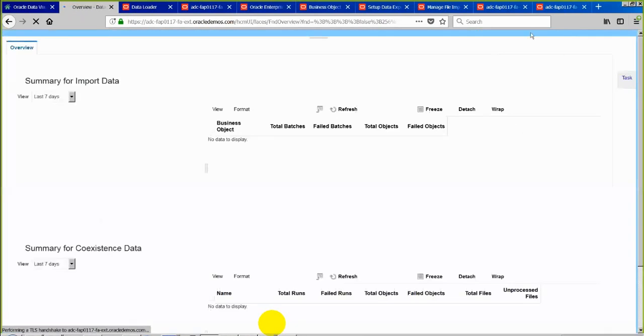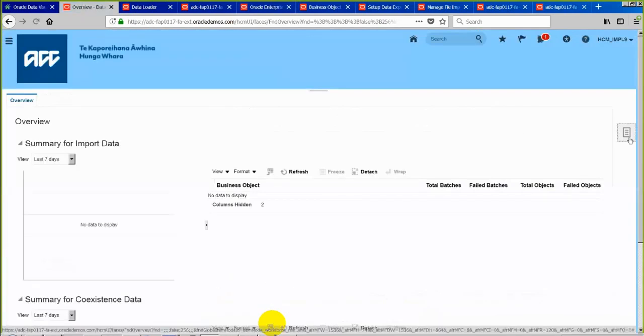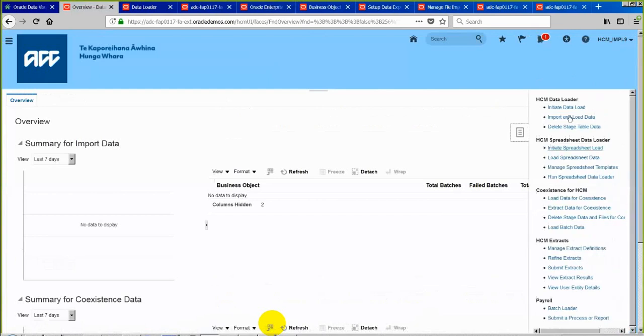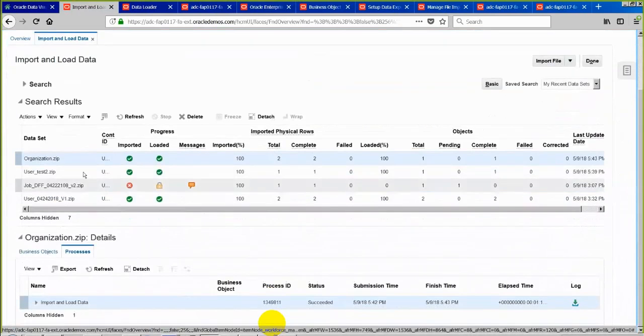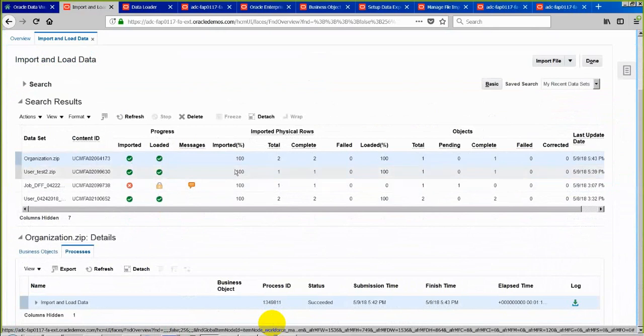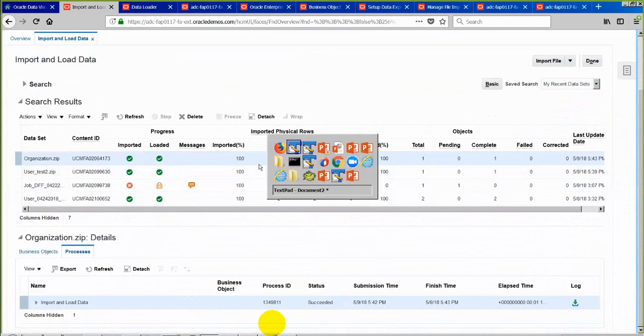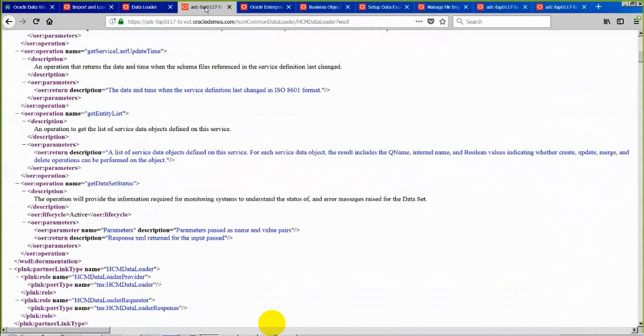So assume that you have submitted the job. Once the job gets submitted, how do we know the status of the import or load? How do we know how much is loaded, how much is complete? How do we know that? To get that status, typically this method is useful, get dataset status.